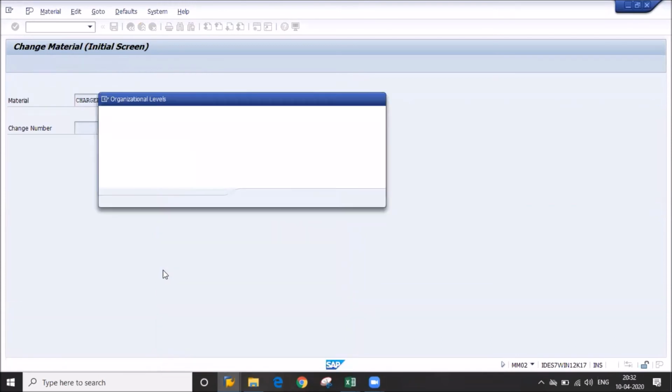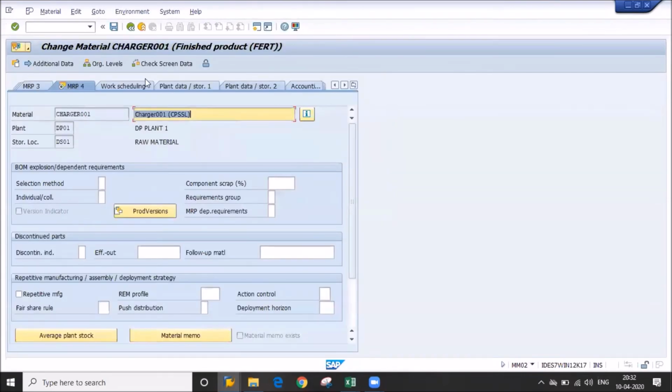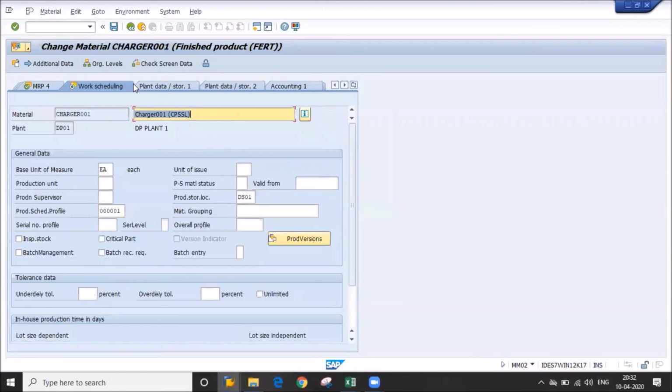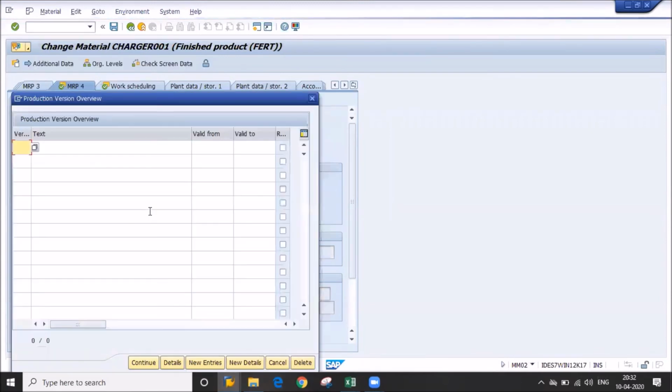Sir, in work scheduling also one production version key is there, sir. Yes. Are both the same keys or different? Yes, both are the same. You can maintain production version from work scheduling view or here also. I am giving from MRP4. You can try with this. Okay. So what is the production version?